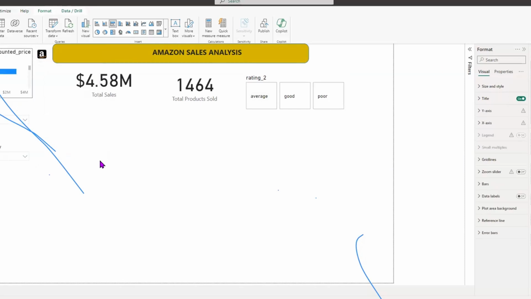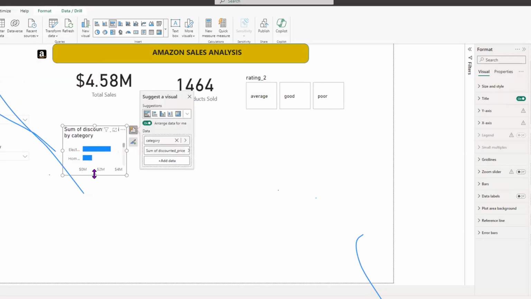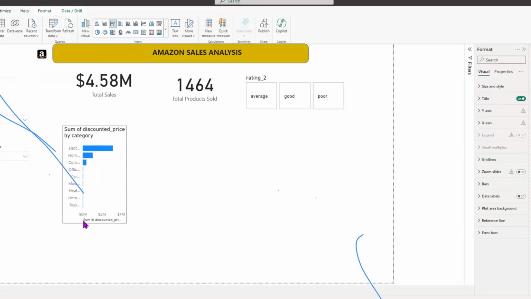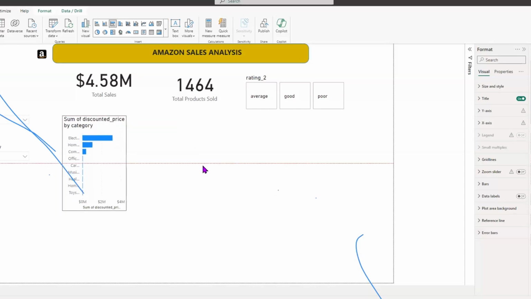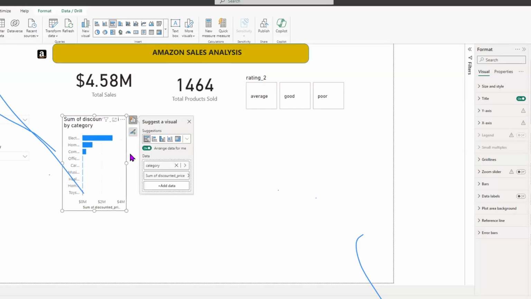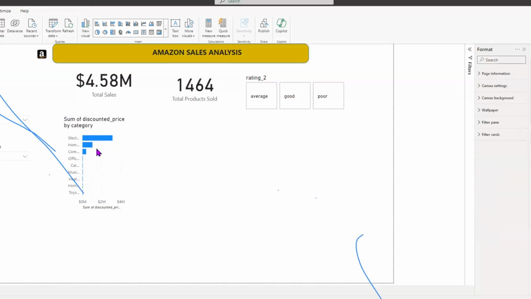yeah, it's suggesting that we use this as the visual, which I think is also okay. We can use this as a visual. So this is showing the categories based on their top categories. We can also do something. We can say another thing we want to look at.